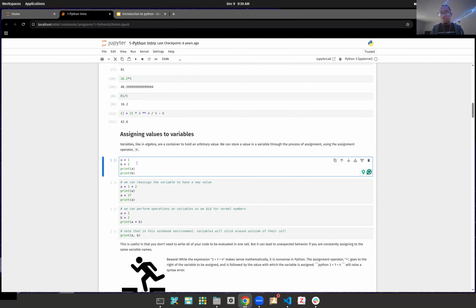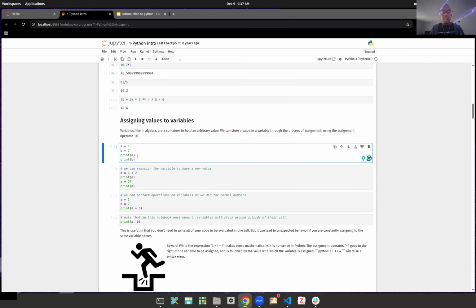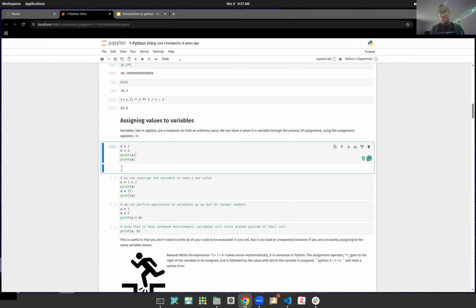Now, to show you that that is in fact the truth, let us print out those two things here. So here we are printing A, and here we are printing B. Once we run that cell, you can see this print A statement gave us the 1. We assigned A to be 1. And then this print statement, we are printing B.